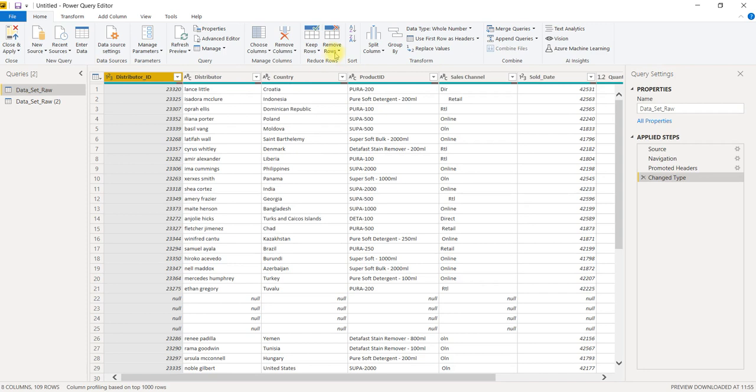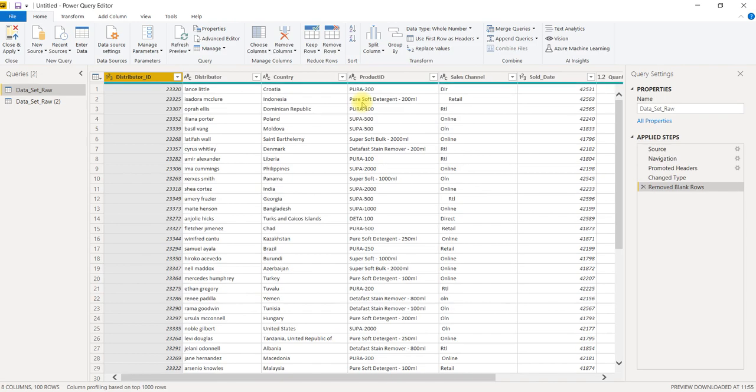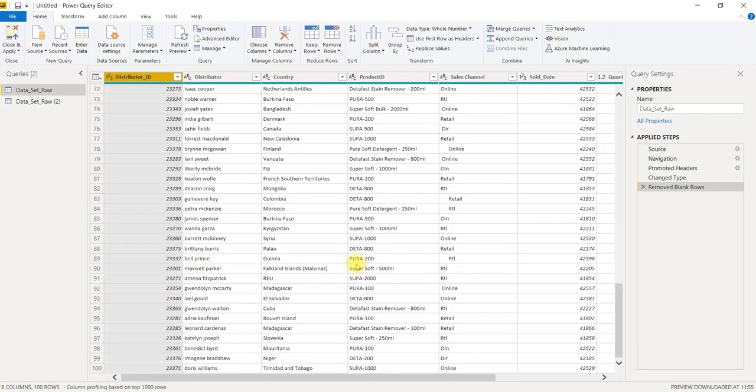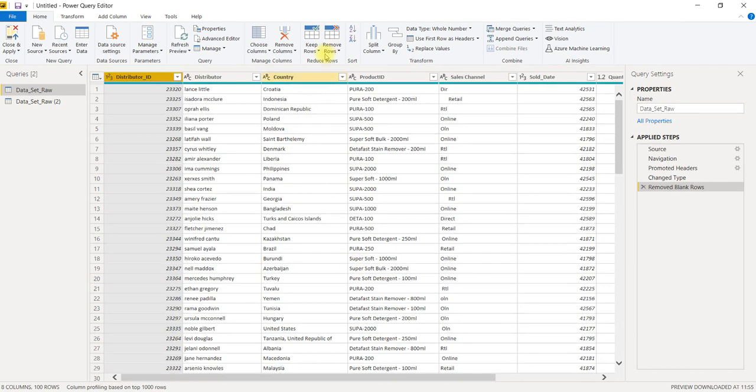Then, for example, if you would like to remove all empty rows, go to remove rows and say remove blank rows. You can observe here these blank rows will be deleted. See, all blank rows have been deleted. This is what I wanted. And you can say here remove errors. If any errors are there in the data, you can use remove errors. This particular data doesn't have any errors, but if you have any, they will be deleted.